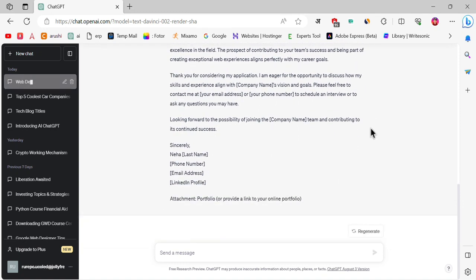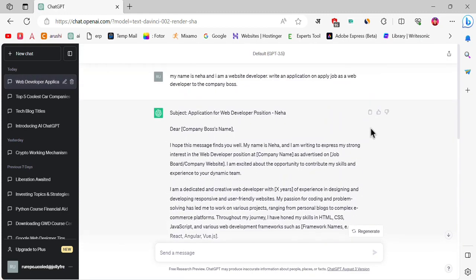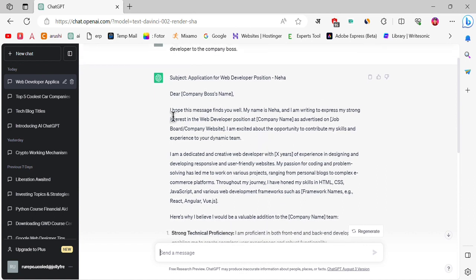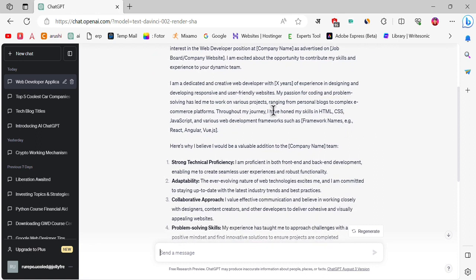Subject: Application for web developer position, Neha. Dear, I hope this message finds you well. My name is Neha and I am writing to express my strong interest in the web developer position name as advertised on job board company website. I am excited about the opportunity to contribute my skills and experience to your dynamic team.